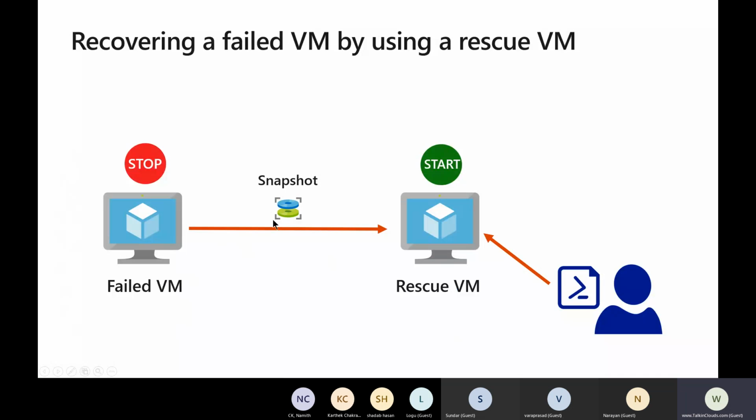Okay, so you have the snapshot. You have to take the snapshot of the failed VM. Then you create another temporary VM and attach your data disk. Basically, everything is stored in your data disk VHD file, which is stored inside your storage account. So you can connect your data disk with the new VM, and you can start working with that.